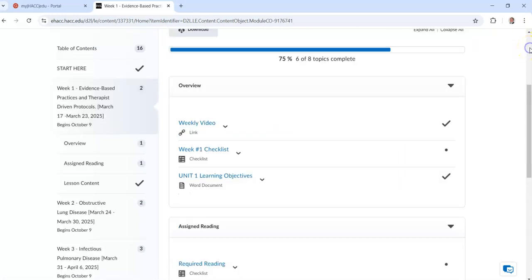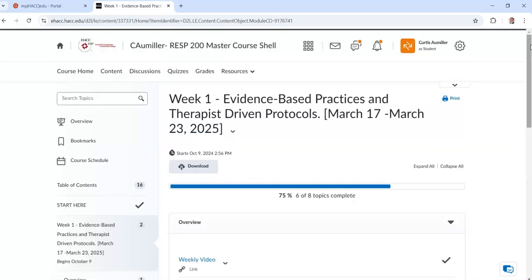For the end of that week, or the beginning, whichever you prefer, there is a weekly discussion. So we go back up to the main area, and you click on discussions.